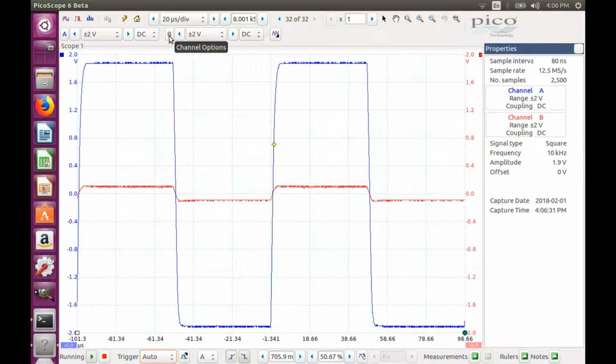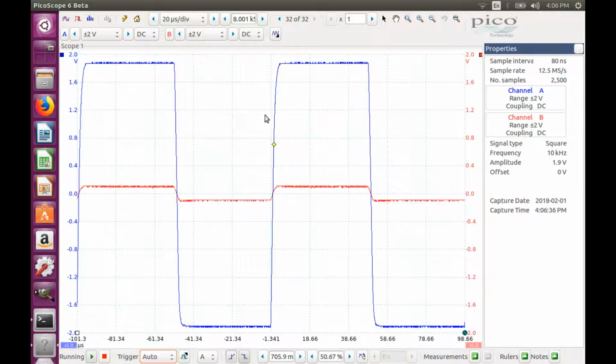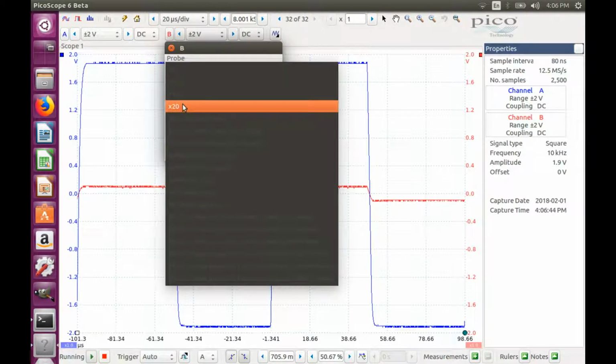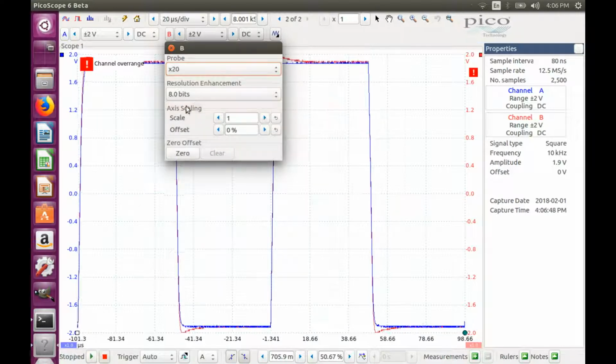Now we want to instruct Picoscope to report this voltage 20 times bigger as well, and for that we need to change the probe settings. We are going to use the 20:1 attenuator setting.